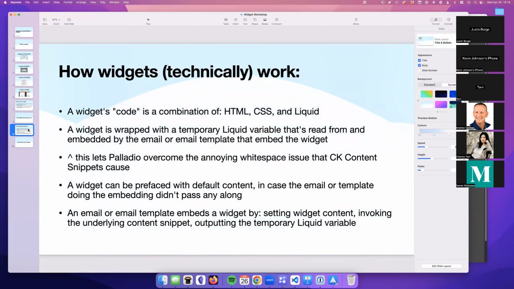And a widget can also be loaded up with default content. So let's say you want a default image to show if, when using a widget, you don't actually pass in an image. You can set that up too with a meta variable. The widget itself, the code that gets created, says, hey, if this is undefined, then define it with this default image.